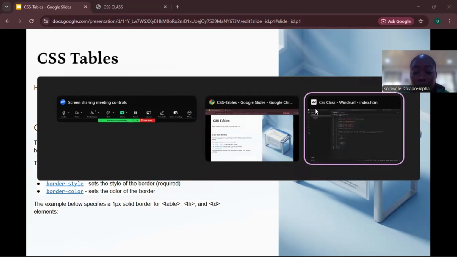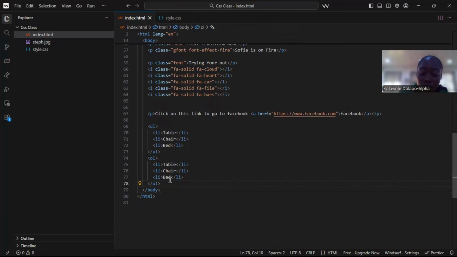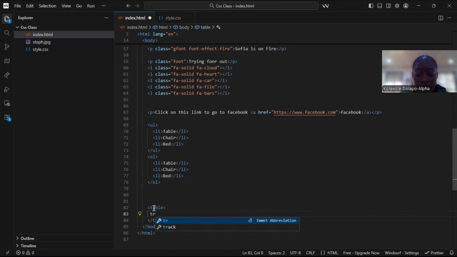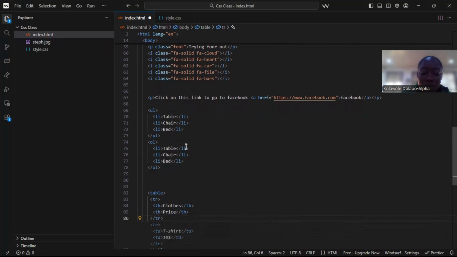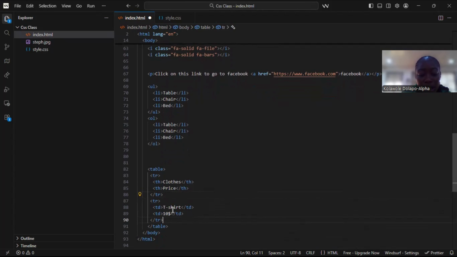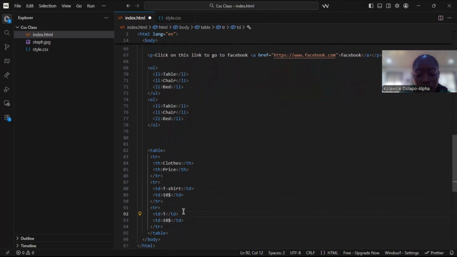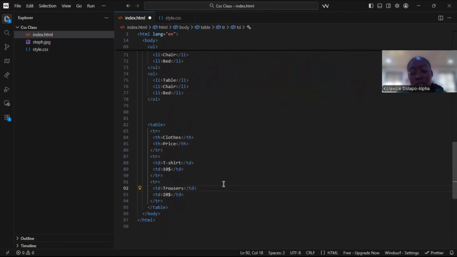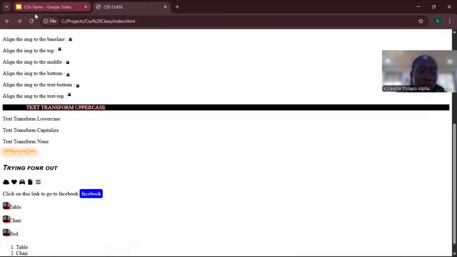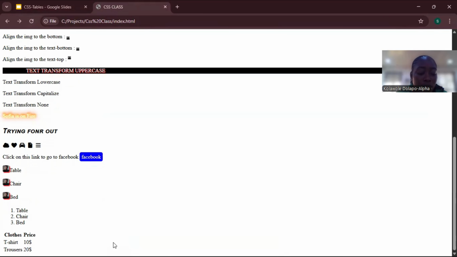So let's create an example. Here we'll say table. Then inside table we have TR, which is the table row. Inside the table row we have TH, that is, we can say clothes and prices. Then it's a t-shirt, or we say trouser, and this one should be $20. So this is a table. Let's see what we have. This is just a table.